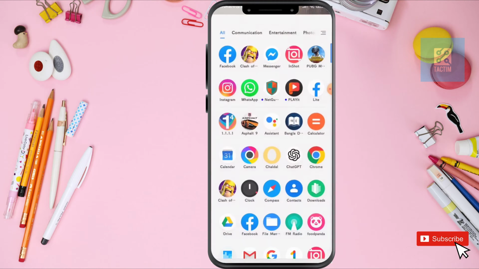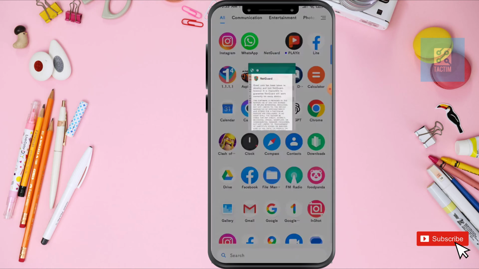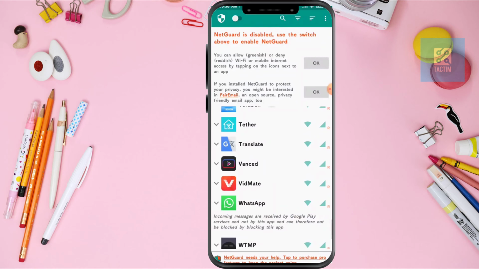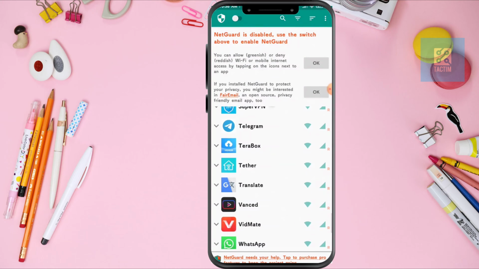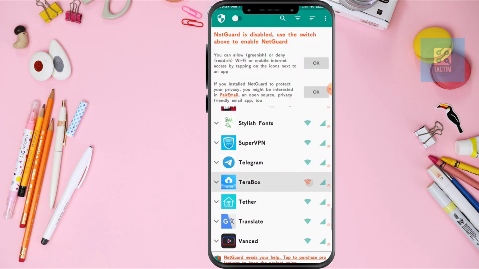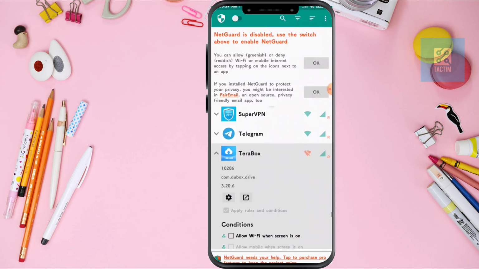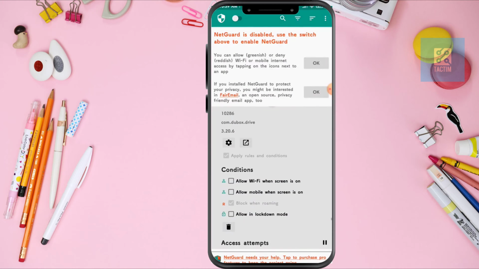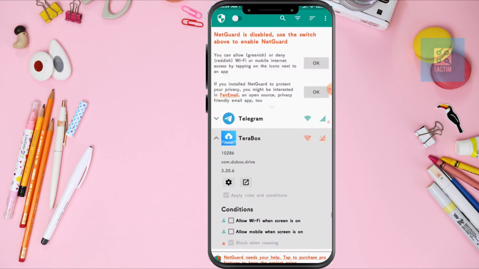Now after installing it, just open it. In this app you need to just give some permissions, so click on I agree. Now just click on an app like a TerraBox and click on these two icons here, Wi-Fi and data, and by this app internet access will block.